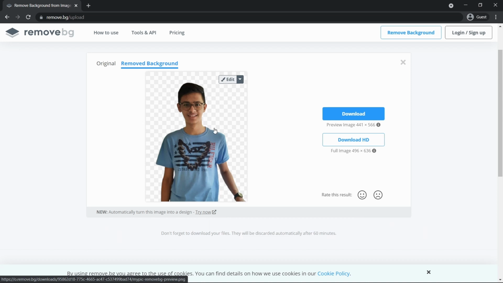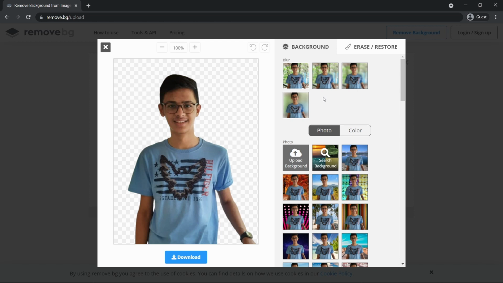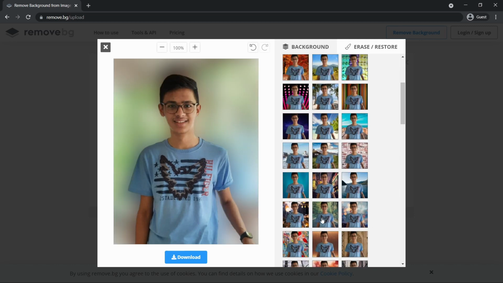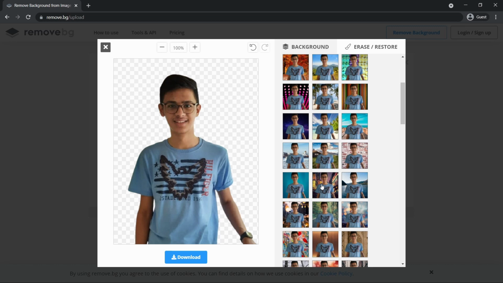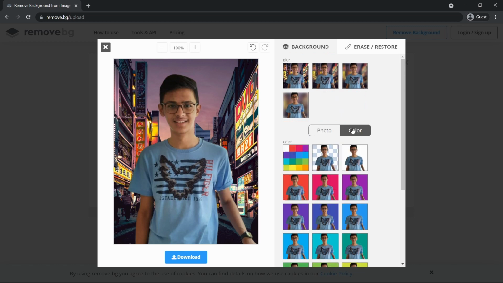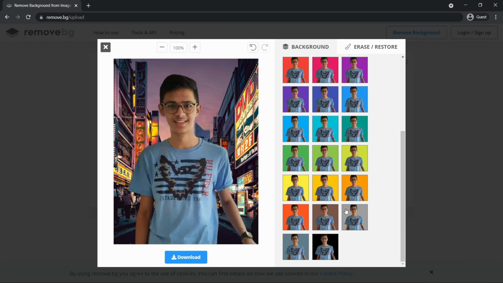Now they also have an option to add a background over here. If you just click on edit, that's written over here, then you have many options, from blurring it to adding a photo or a color behind. If I blur it, this is what they'll do. Then if I want a background of a city, I can put this. After that, if I just want a solid color, they have all of those options over here.